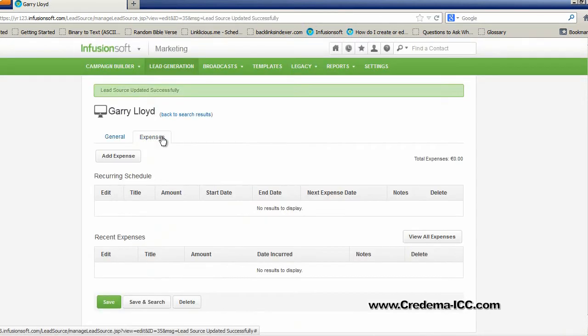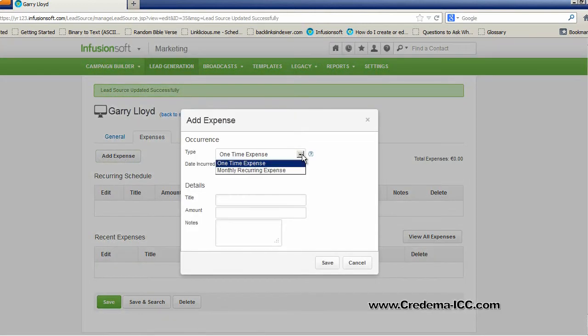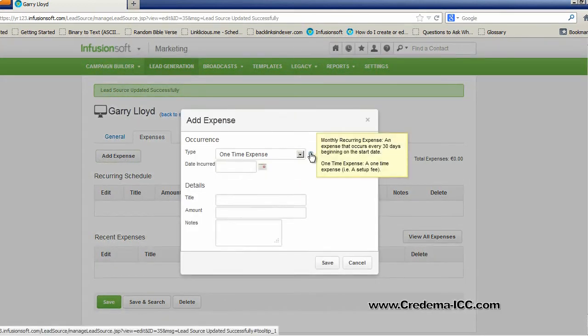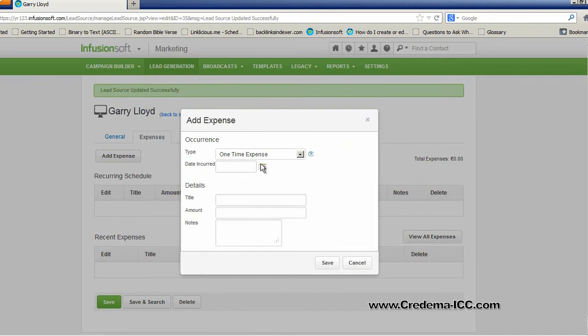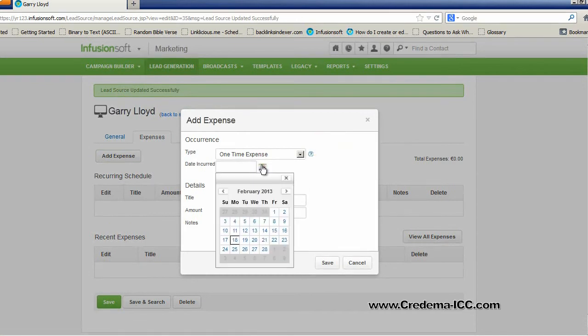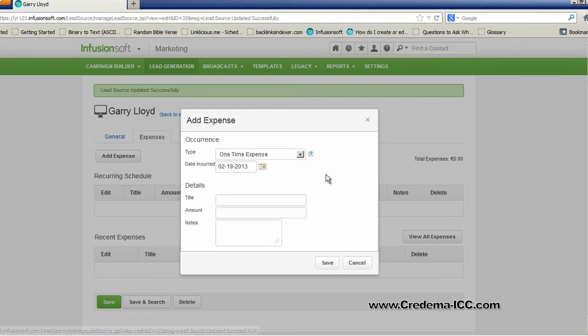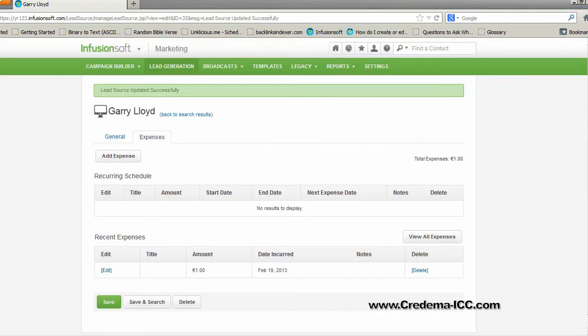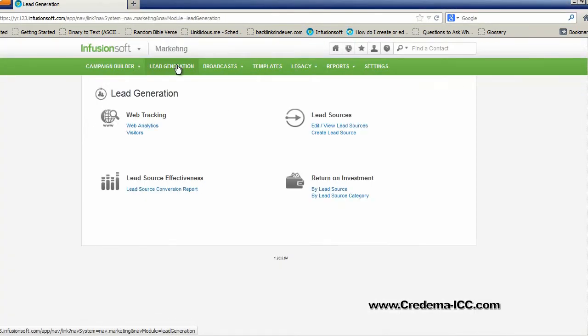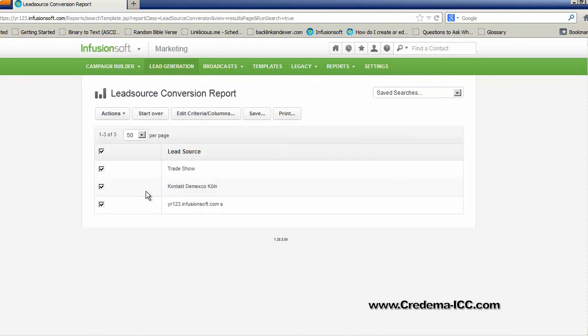On the Expenses tab, indicate how much was spent on this particular activity. Indicate whether this was a one-time payment or a monthly recurring expense. Fill in the date the expenses were incurred. Fill in the details as well. To track lead source expenses, you should look into the Return on Investment report, which we will discuss shortly. Save all instances.